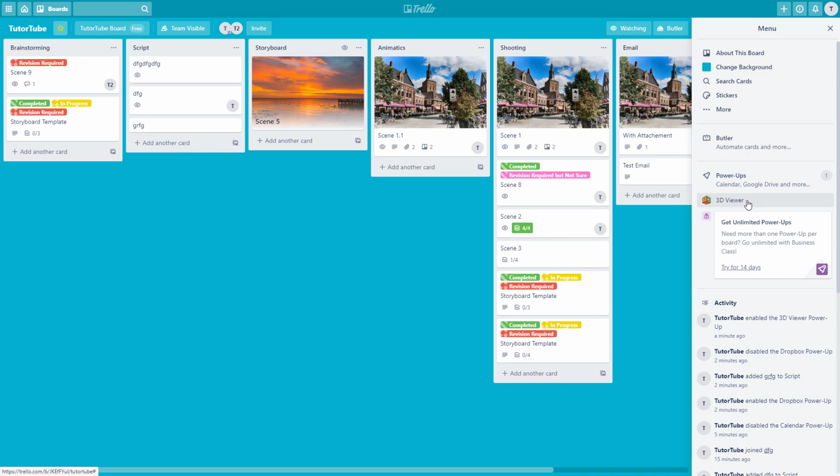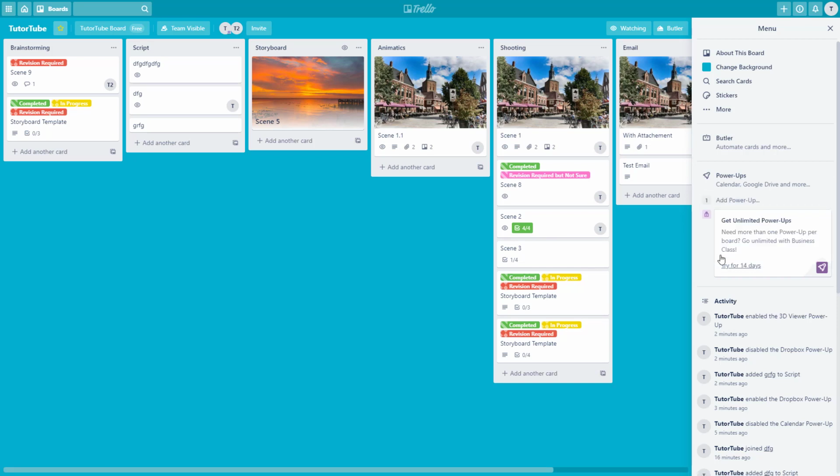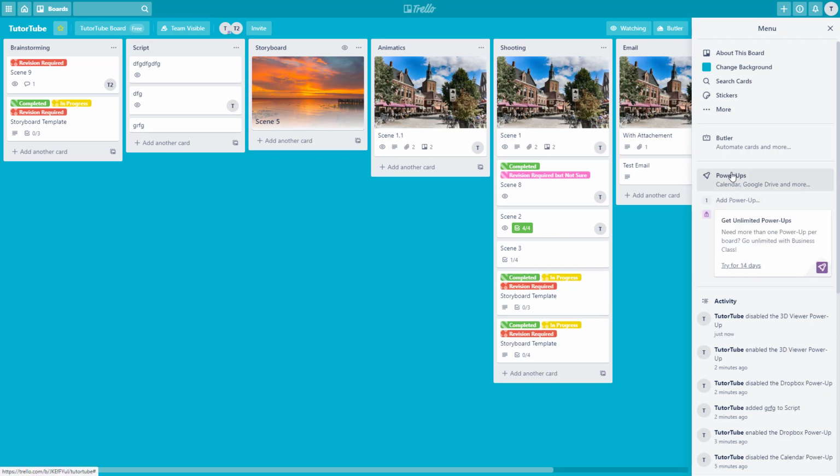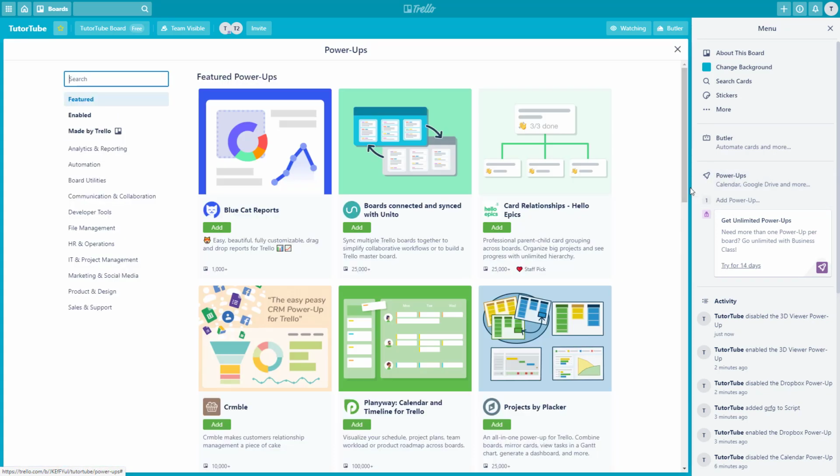So now one of the limitations of the free account is that you can only add up one power-up, but if you want to add in more than one power-up, you need to get one of the premium subscriptions. So I'm just going to go around and delete out this power-up, that is disable the power-up, so that I can add in another power-up. So let me just go to power-up right here, and let's see what power-ups we have.